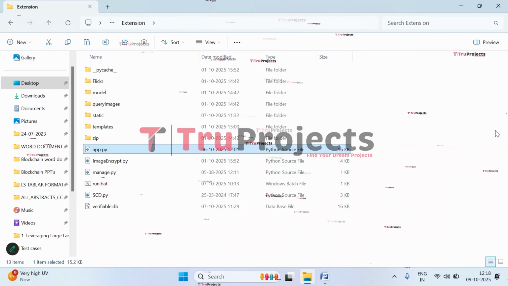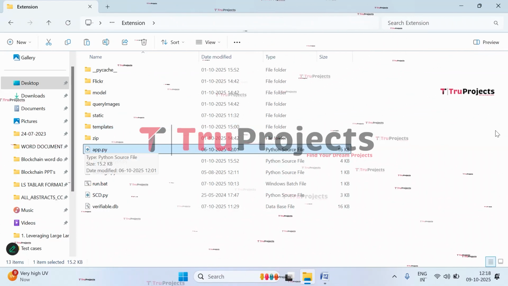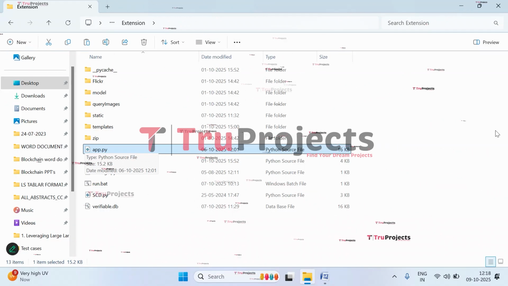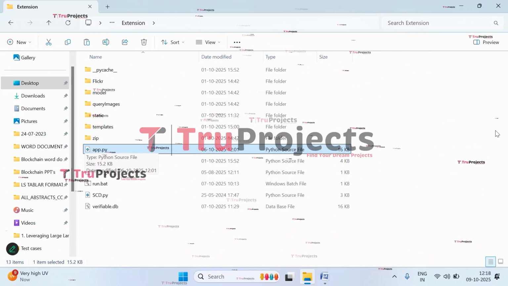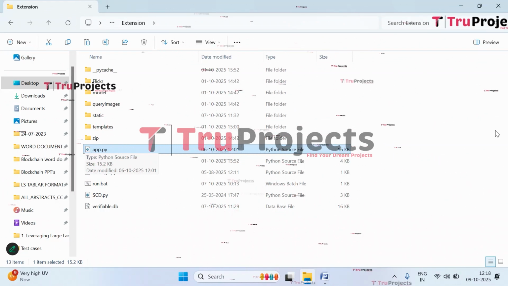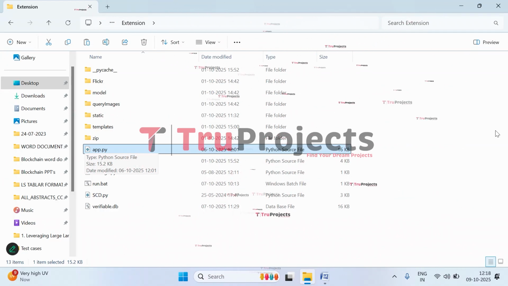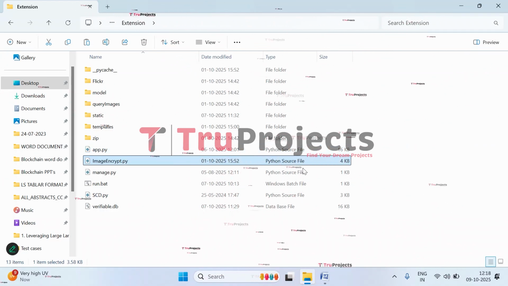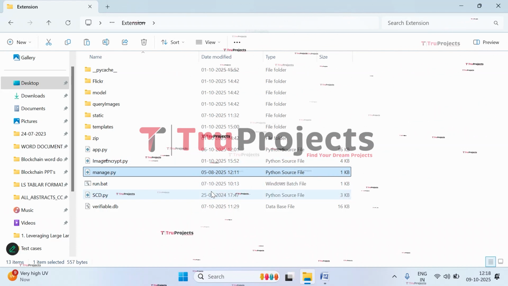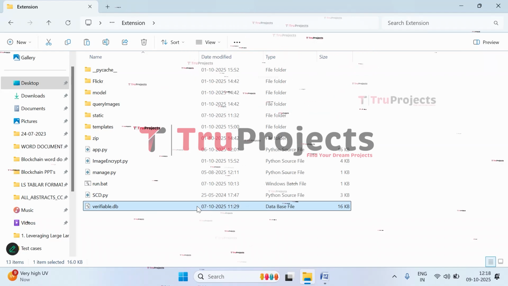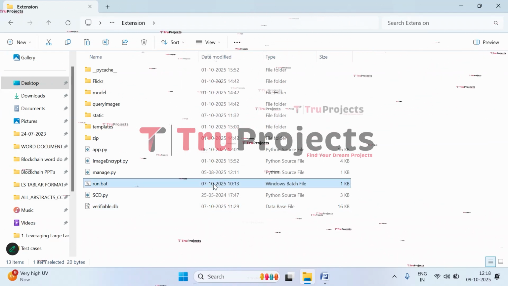And here we have the app.py file. This .py file contains the information related to front-end logic. It includes code written in Python that handles server-side operations such as processing user requests, interacting with the database, and generating dynamic content to be rendered in HTML templates. And here we have the image encrypting Python file. Here we have the manage.py file, and here we have the sc.py file. And this is the database file which is used to store the user information. And here we have a Windows batch file.